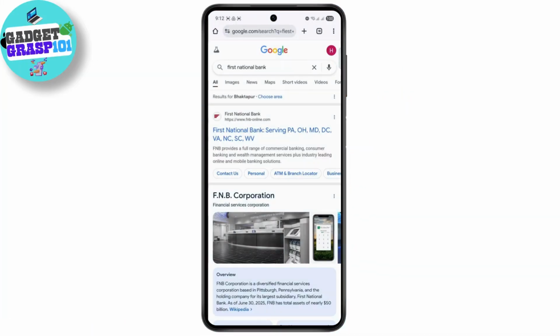In today's quick tutorial, we'll be seeing how you can easily log into your First National Bank online banking. First off, open up your web browser and search for First National Bank and then tap on the first link that you see. Go to fnbonline.com.